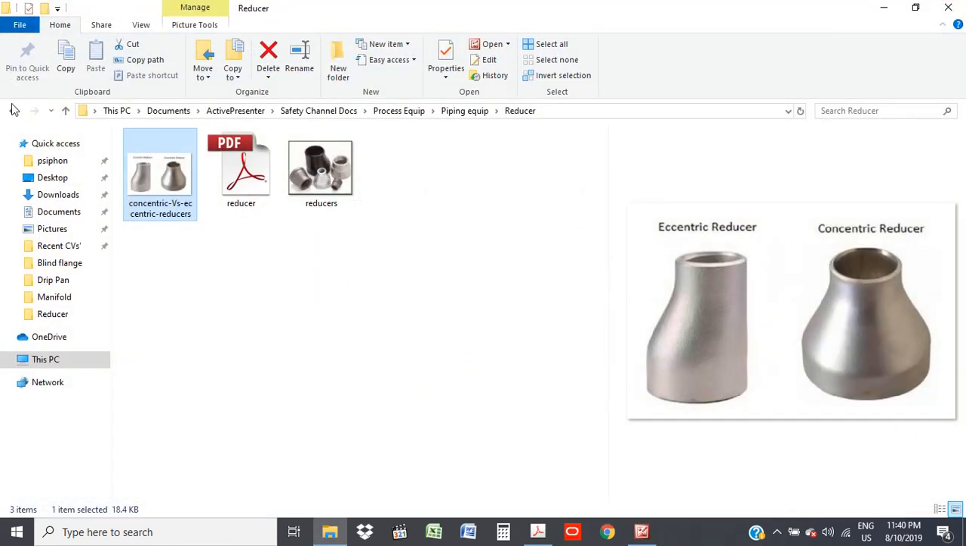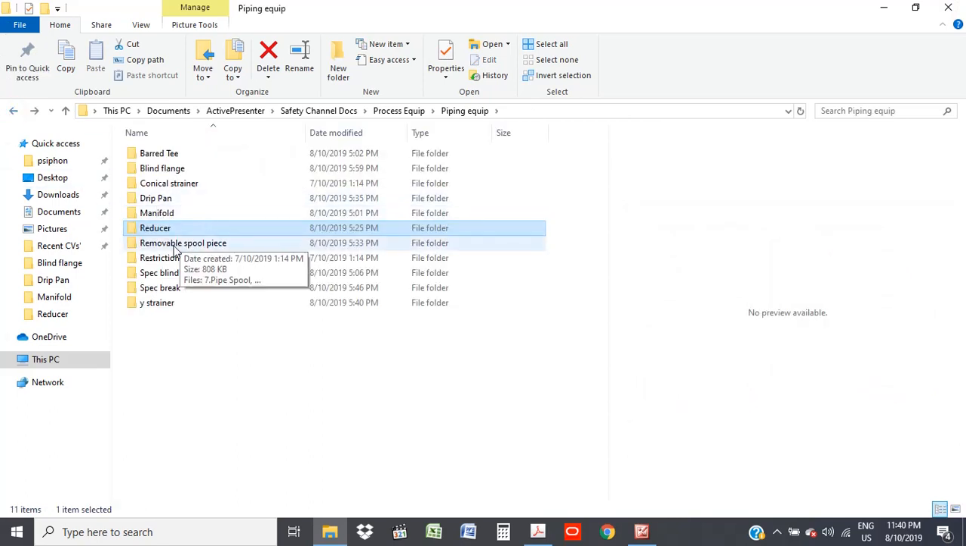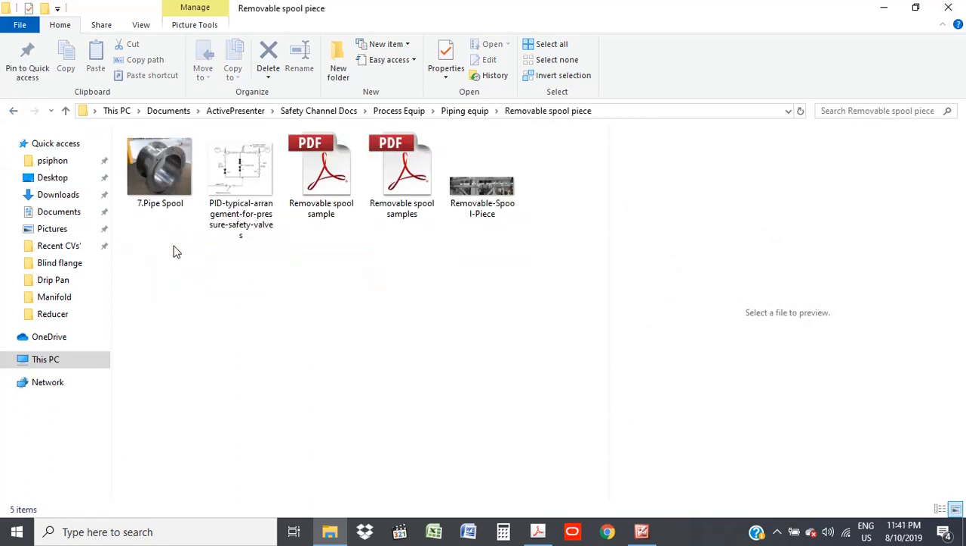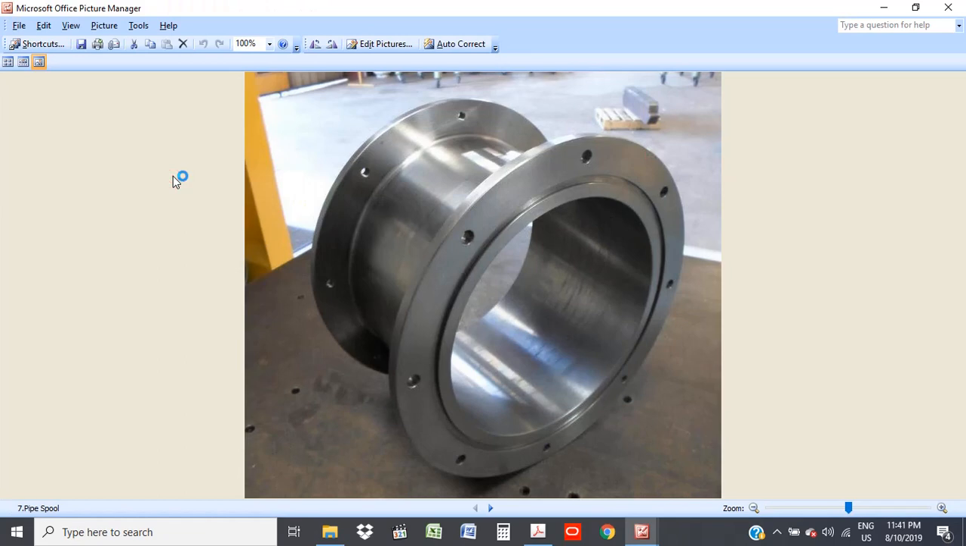Pretty simple, boring. Then we're going to a removable spool piece. This is very, very good, especially when you want to do some quick maintenance. A removable spool piece is a short segment of pipe, usually intended to be removed either for service or as a stand-in for a valve or other fixtures to be installed at a later date.